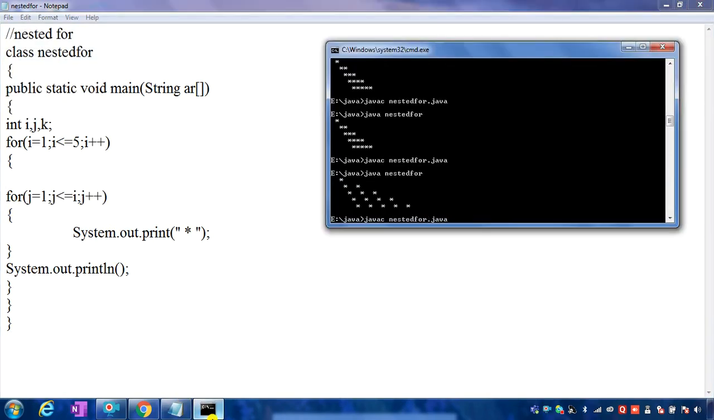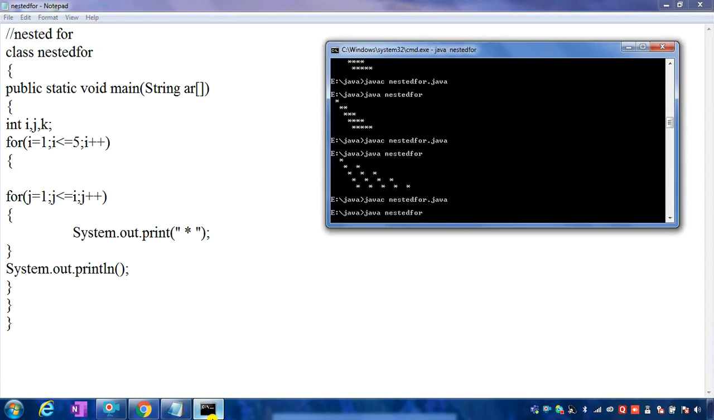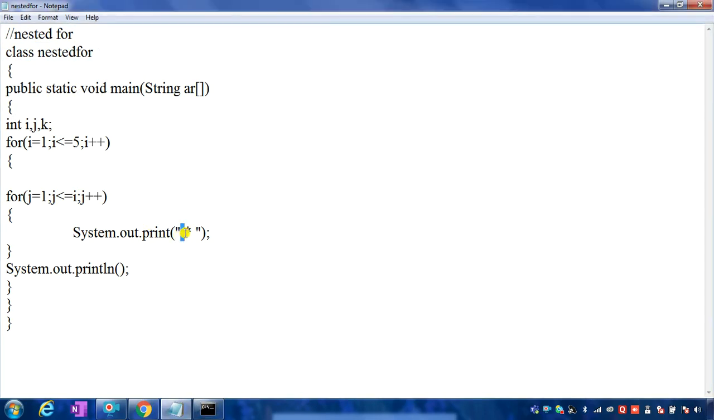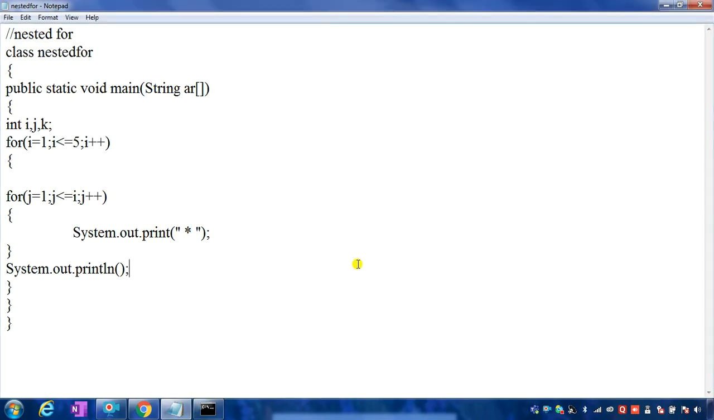I put a space inside over here only. Yeah, I'm getting a space over here now. That is the space before, because I have given a space before and I have also given a space after.